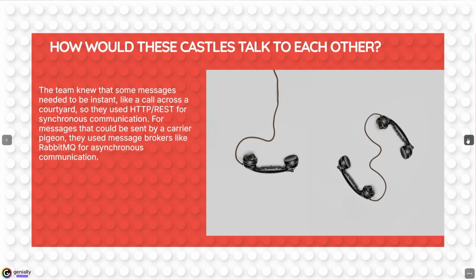Next, the team knew that some messages needed to be instant, like a call across a courtyard. So they used HTTP REST for synchronous communication. For messages that could be sent by a carrier pigeon, they used message brokers like RabbitMQ for asynchronous communication.